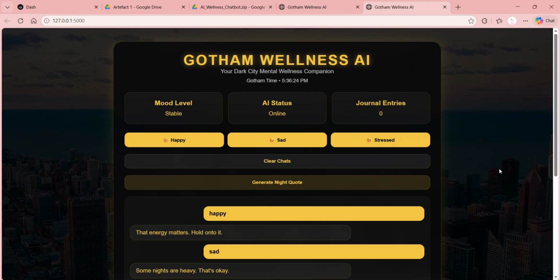So this is my app. As first you could see the loading screen, and then comes the Gotham Wellness AI. This is a subtitle, and then I have the timing, which is a live clock I added, and these are the mood level, AI status, it's online, and journal entry. So like this, happy, sad, as you can see, I've already.